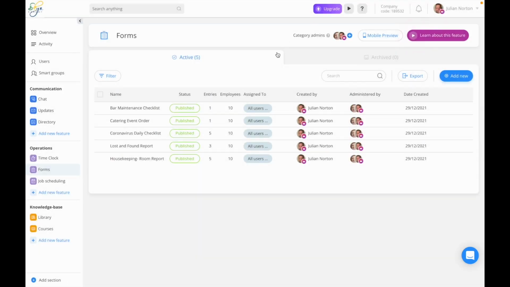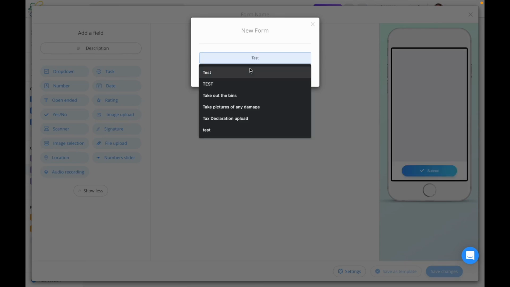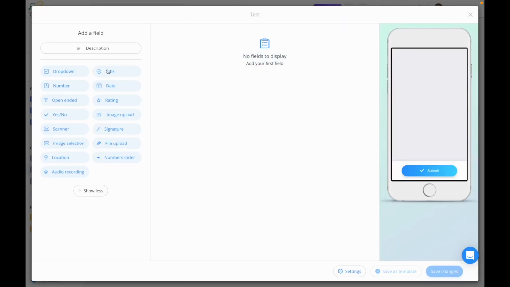Creating those forms is super easy. All you have to do is click on the Add New button. Then you're going to have to choose from Start from Scratch or use a template. Once you do that, you give it a name. You could choose from all of those options to shape and design whatever form that you want to make sure that all the data and information that you want to collect is going to be captured properly.